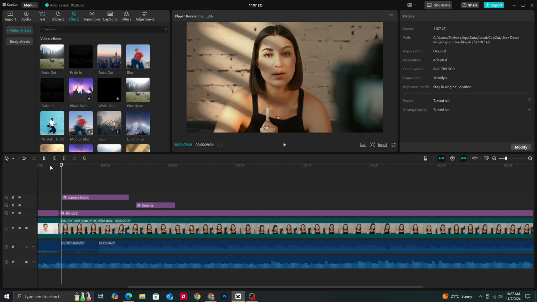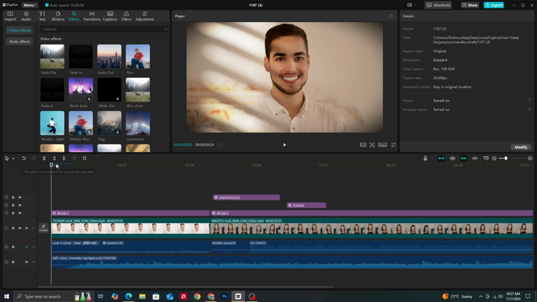Here the timing shows how much of your video is rendered now. This blue line shows that your video is rendering and it's in processing. Wait until the whole timeline turns into a blue line.